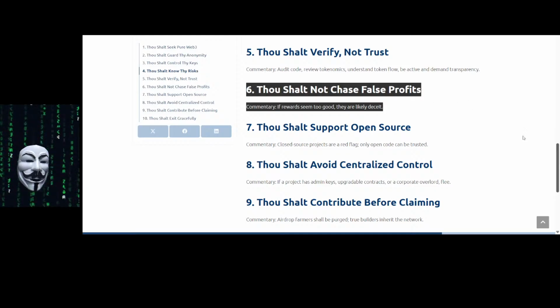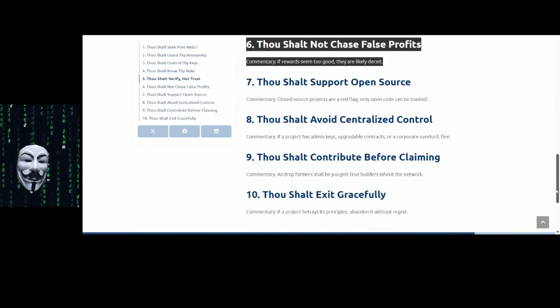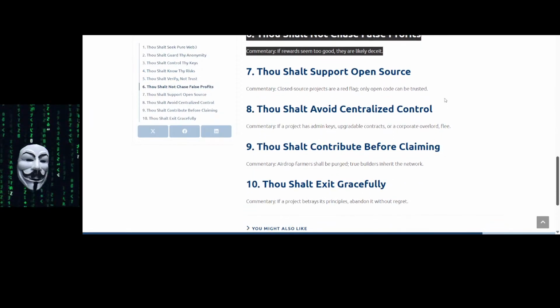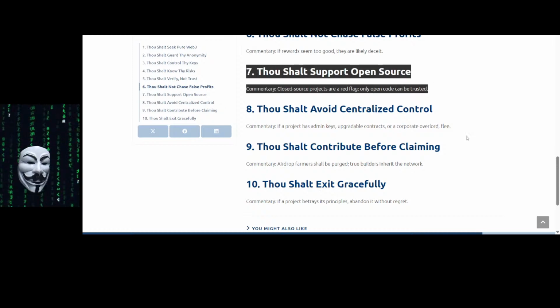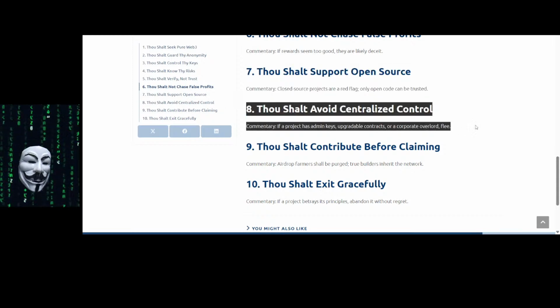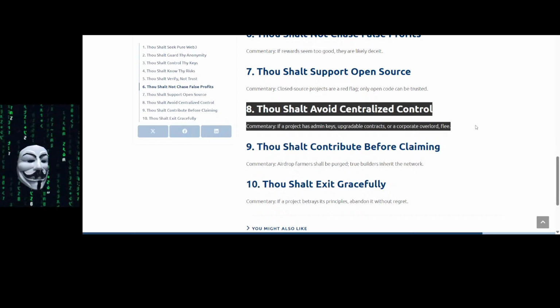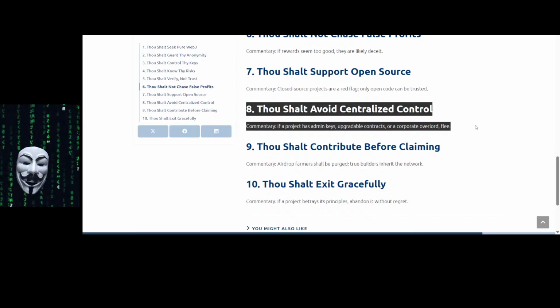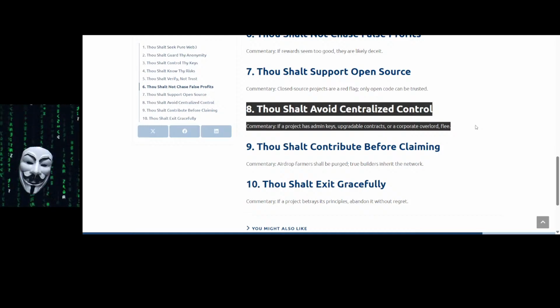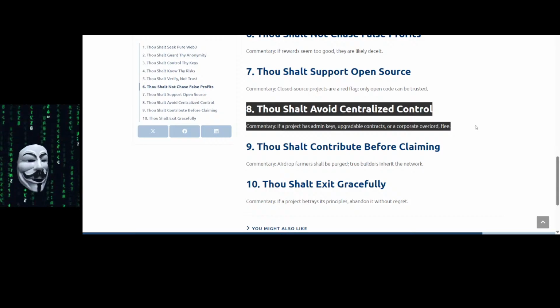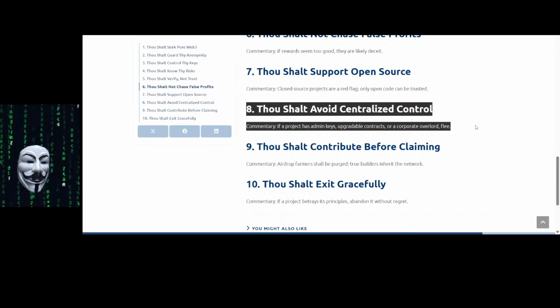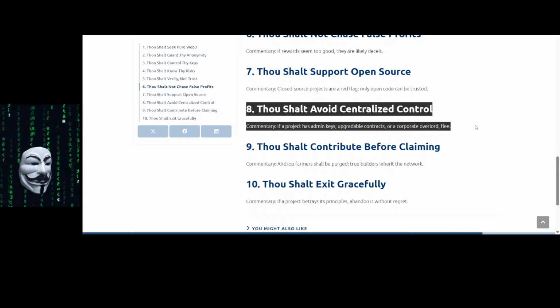False prophets, unfortunately, happen all the time in Web3. You should support open source, which we said before. Avoid centralized control. So say even with Bitcoin today, Michael Saylor in particular, good or bad, and this is a great argument that it's really freaking bad.